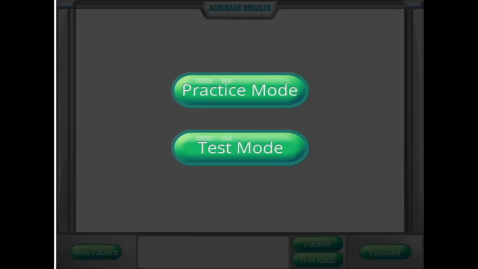Welcome to the acid-base results simulation. In this simulation, you'll investigate the relationship between blood pH and blood gas using the Henderson-Hasselbalch formula. Start by selecting the practice mode or the test mode.